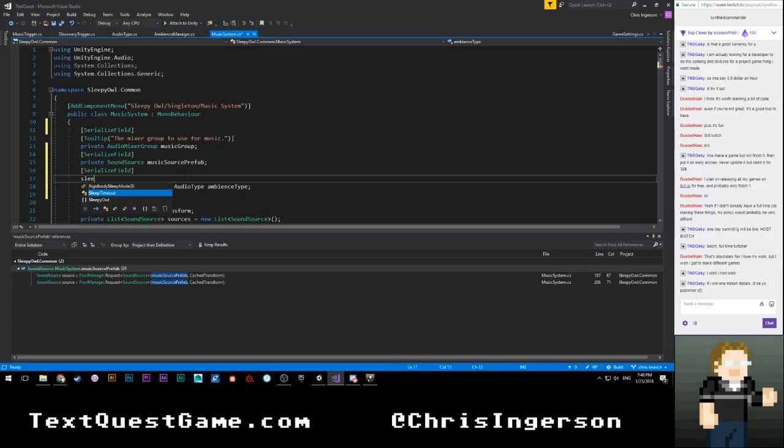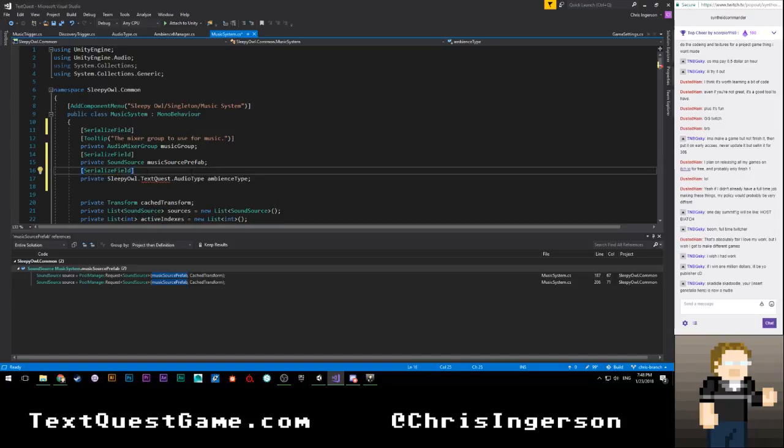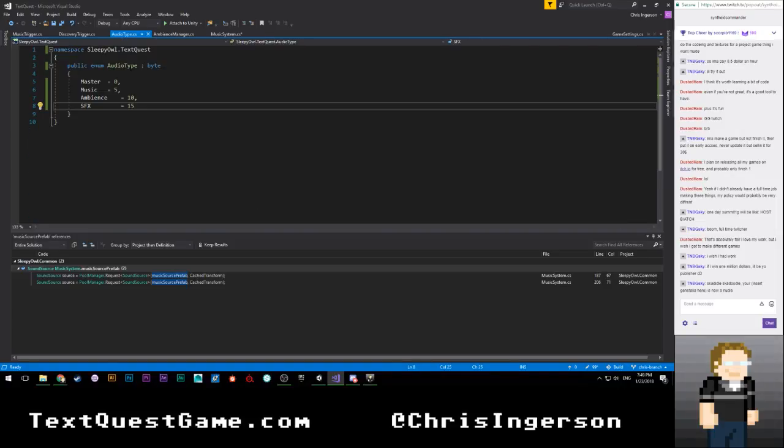Timeout. What is going on here? Oh, it's because I'm not using... Oh, right. That is not great. I forgot. Music system is in common. So that complicates things. Well, I suppose we could move the audio type enum into common. That probably wouldn't hurt too much.